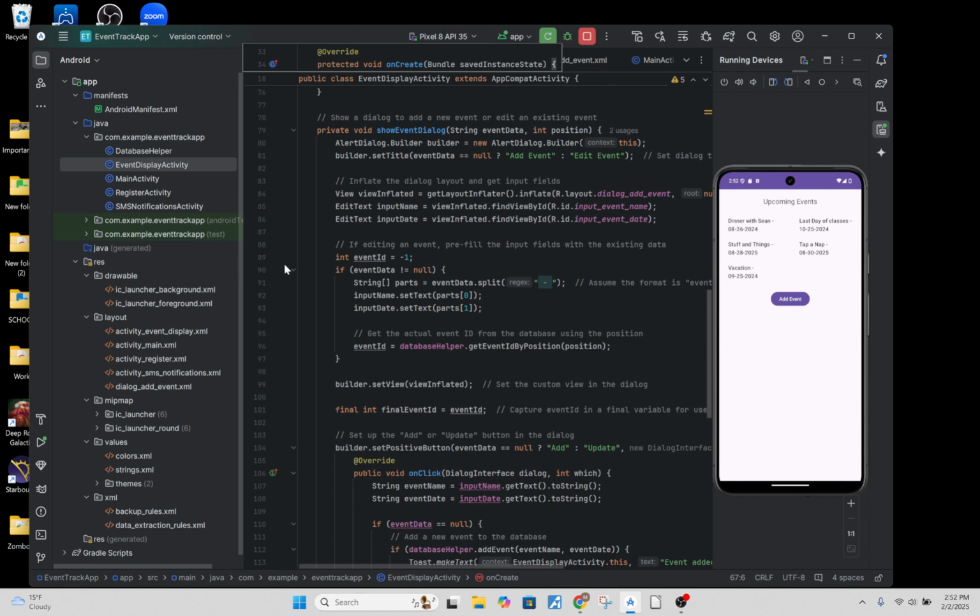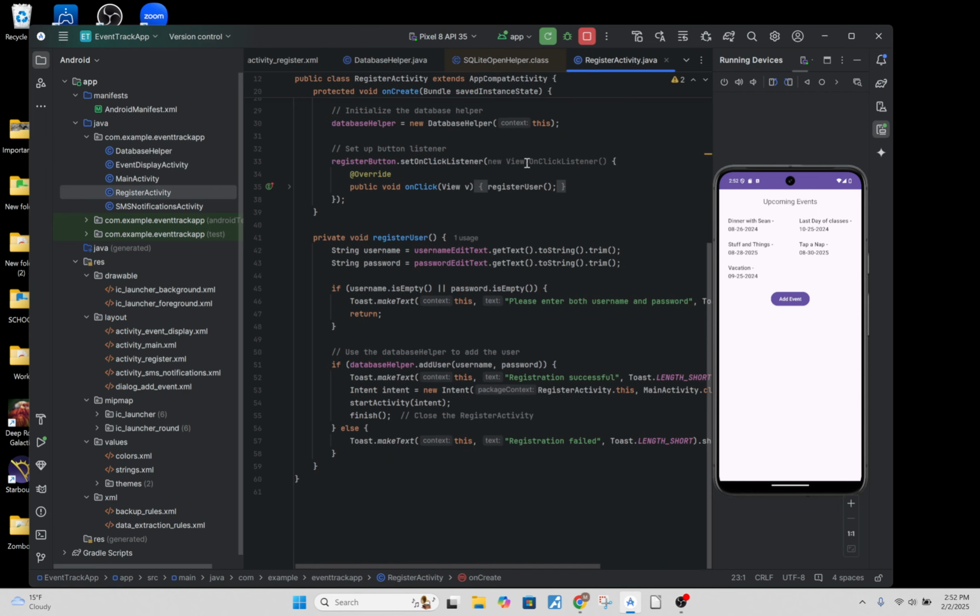And then in register activity, here at line 41, that's where we're registering users. It adds new users to the database by calling add user from database helper.java.